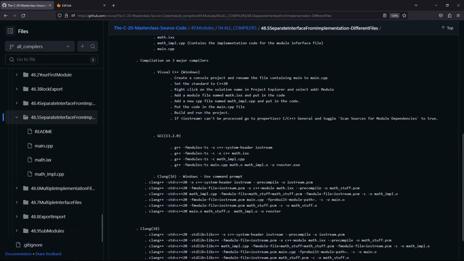And you notice that we have a bunch of files. We have the interface file, and we have the implementation file. It is named math.impl.cpp. This is a name I just chose. You can name it whatever you want. And we have the main CPP file. So let's create these two files here in our project.